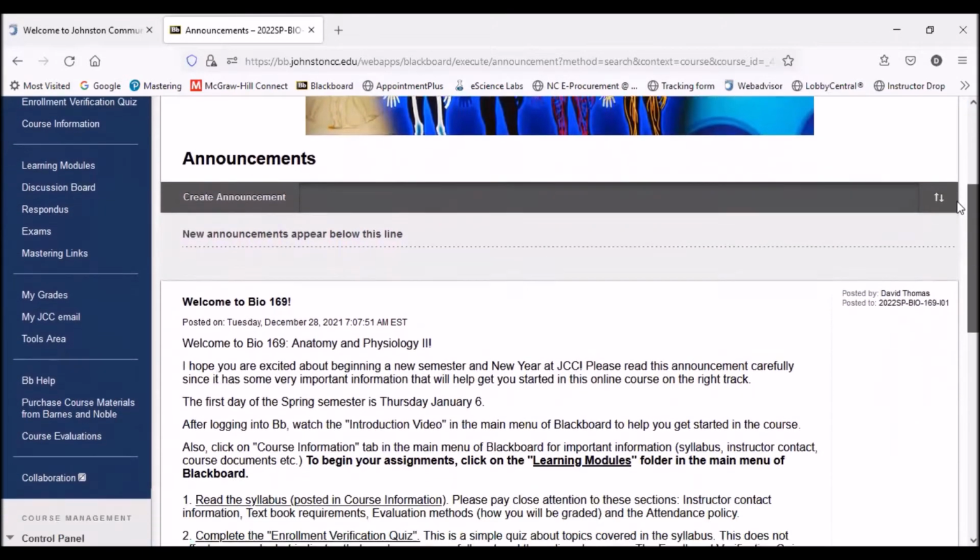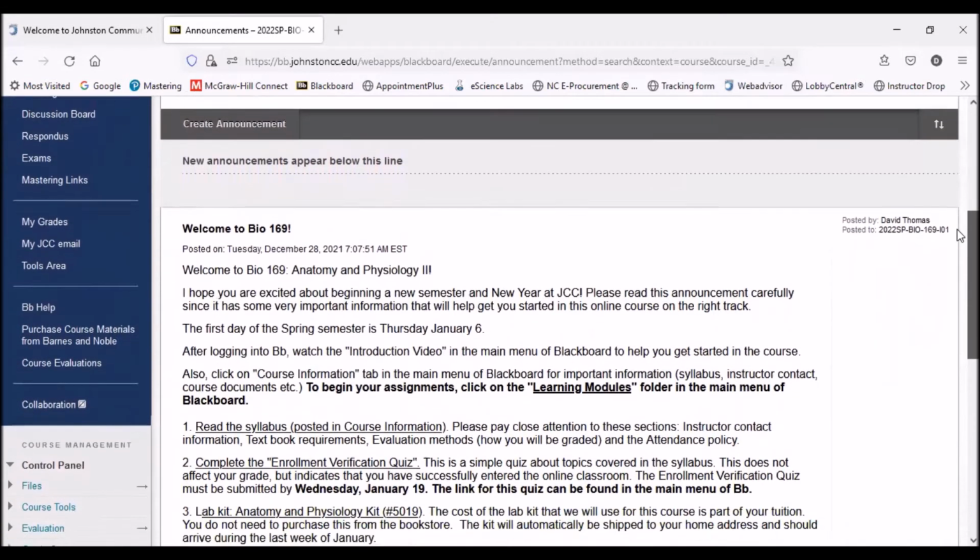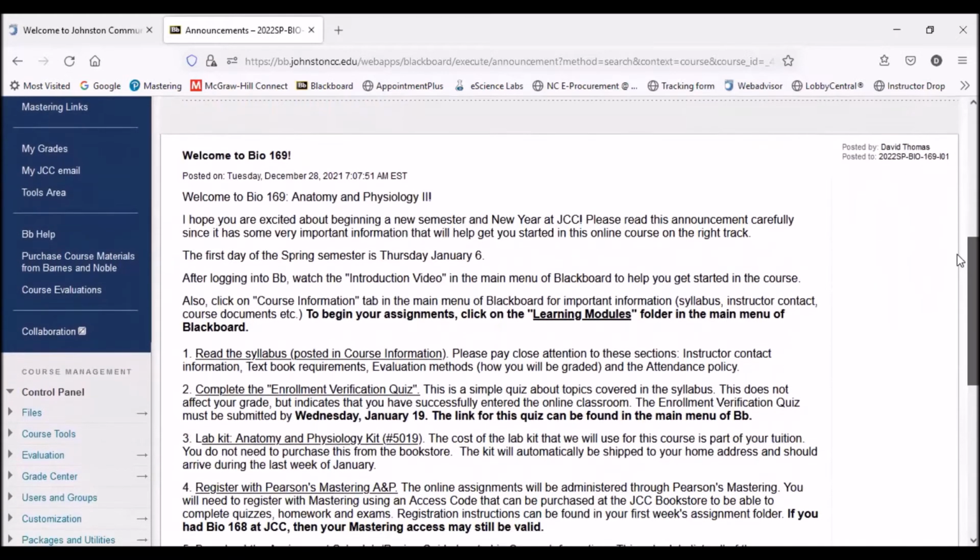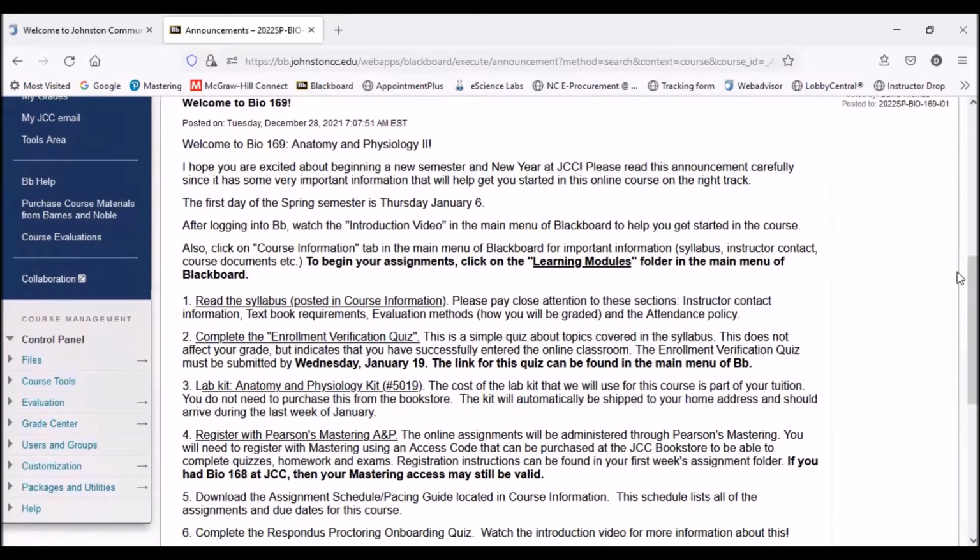The first thing that you'll see when you log in will be the announcements page. Here's where I will post important announcements through the week, usually 2 to 3 announcements each week, just to keep everyone updated on due dates and important information for the class. Anytime I post an announcement here, this will also send it to your JCC email. It is important that you are checking your JCC email on a regular basis.